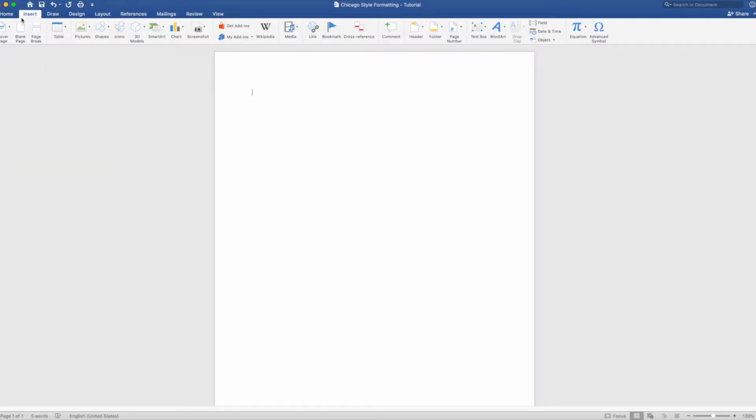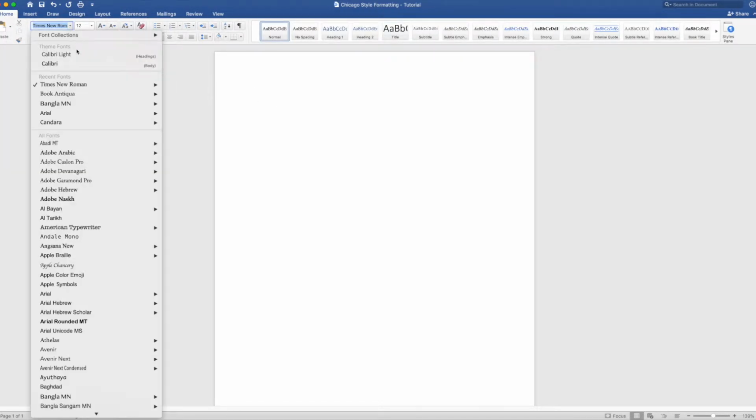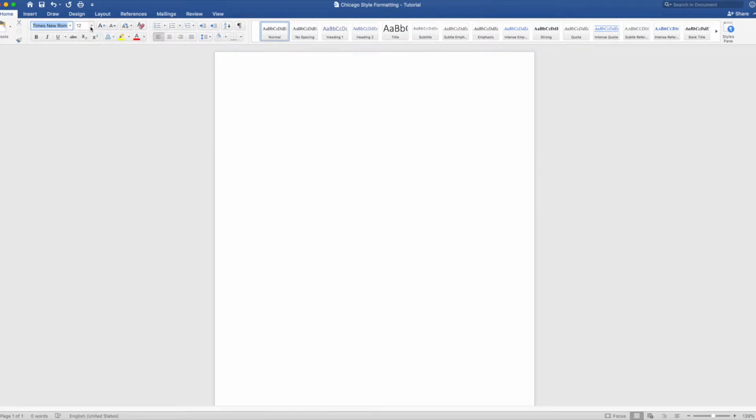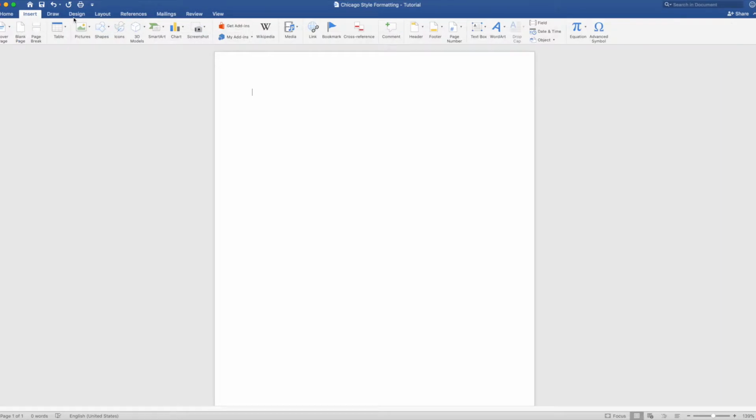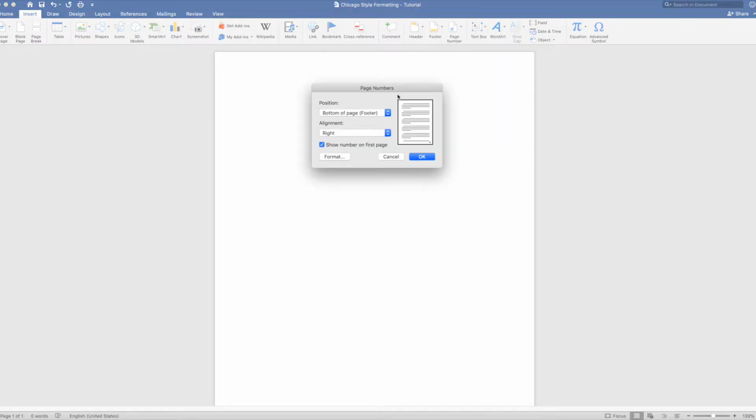The next thing is you want to make sure your font is Times New Roman 12 point. And then you want to go ahead and add your page numbers. So for that you go to Insert, Page Number, and for Chicago style, you want it on the top of the page on the right hand side.